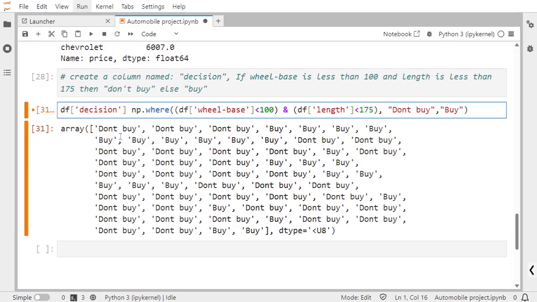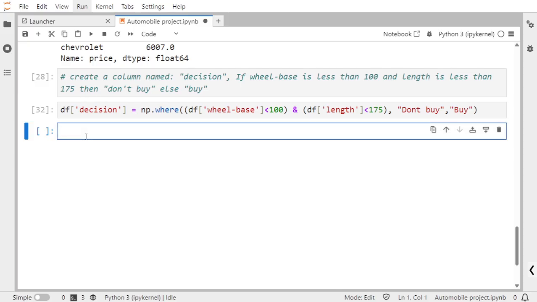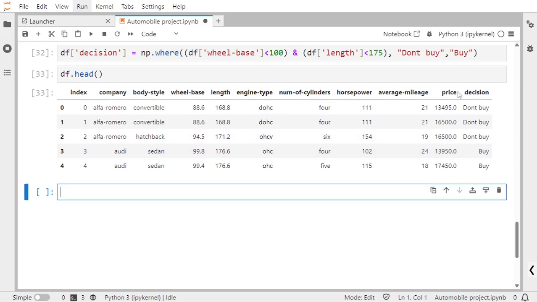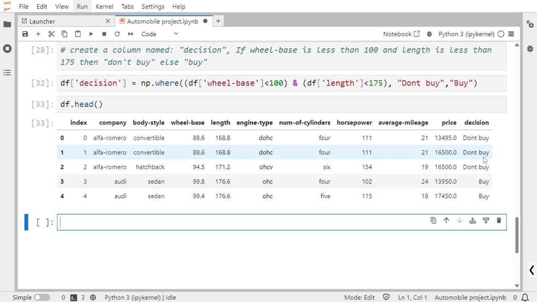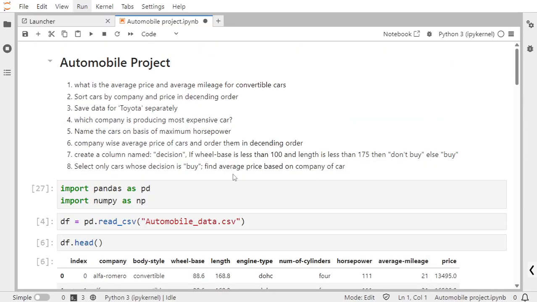Okay, so this was our main question. We need to create a column decision on the basis of wheelbase less than 100 and length less than 175. After running this, our column has been created. Now let's check this column by df.head. We can see the column decision in which it has marked the cars with the don't buy and buy decision. Okay, so we have completed the 7th question too.